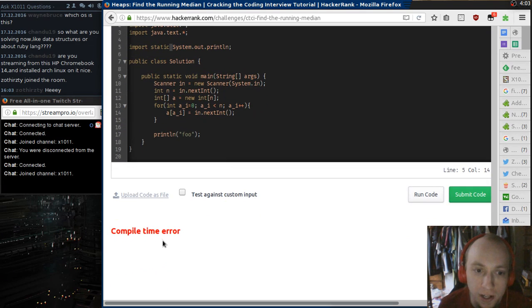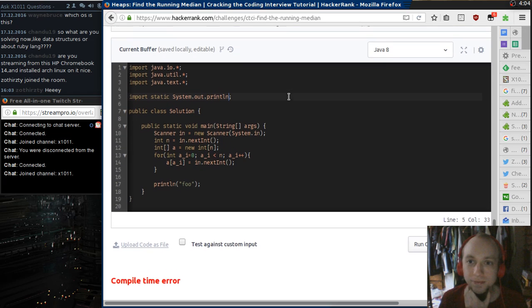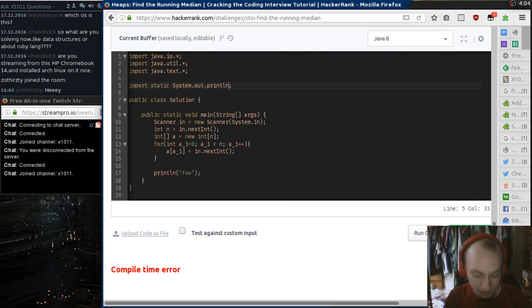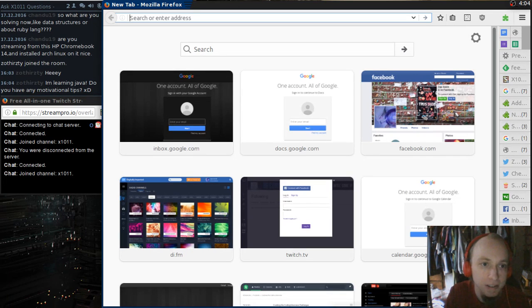HackerRank is being a jerk and not giving me an error message from the compiler, but I think it's probably this static import I'm trying to do, although I thought this should work. No, actually, this is a method and can't really import methods, I don't think, although Java 8 has functional features. Ooh, learning Java.